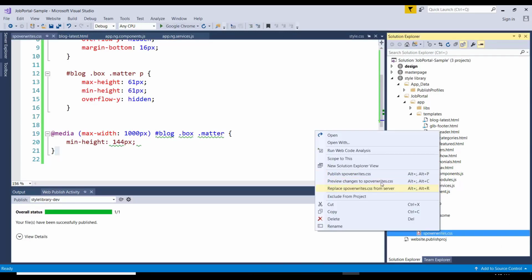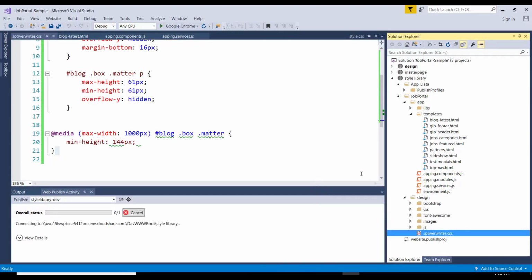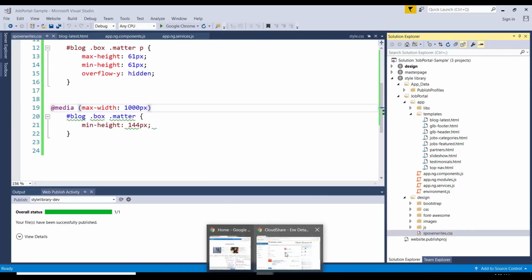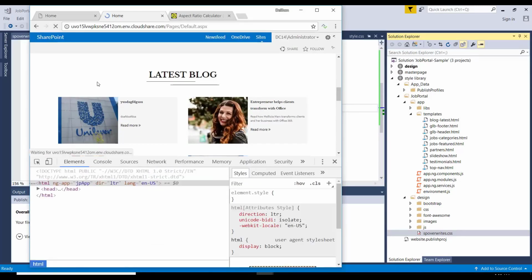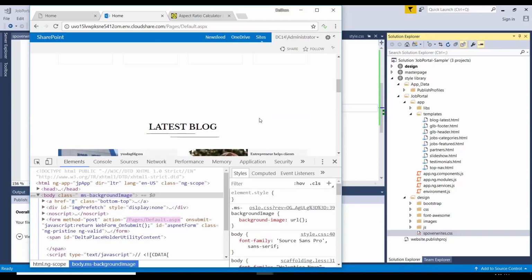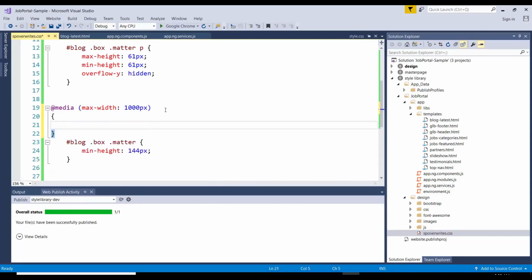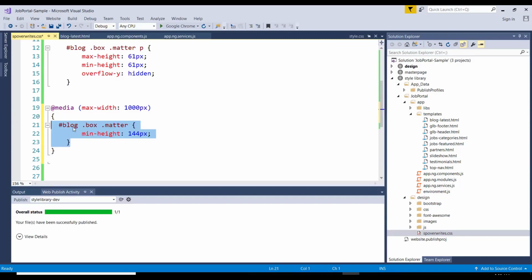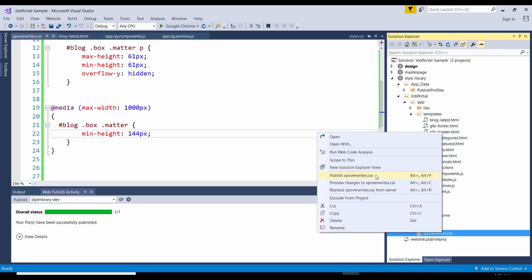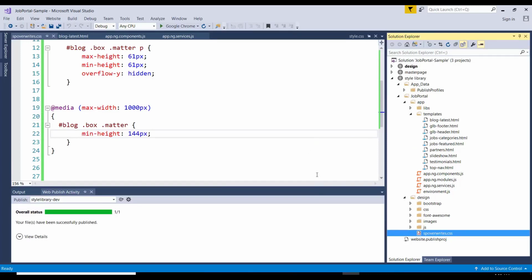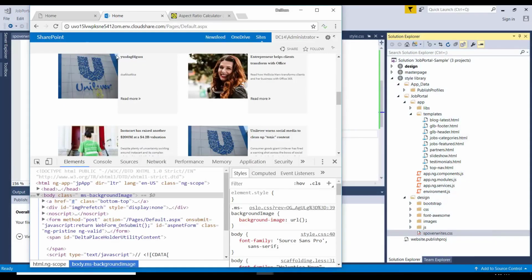All right, let's push this up and see if we actually break this thing. Okay. Let's hit refresh here. Okay, so that's not affecting it. Oh. So this needs to be wrapped in curly brackets. Then the definitions within that, because this is a subset of that media query. So let's save this. Let's push this up. And then go hit refresh here.